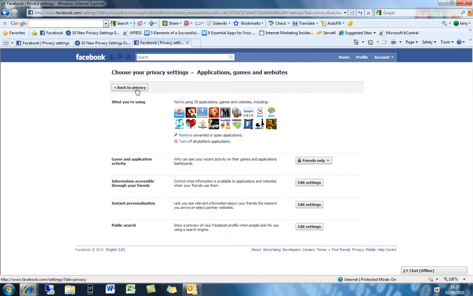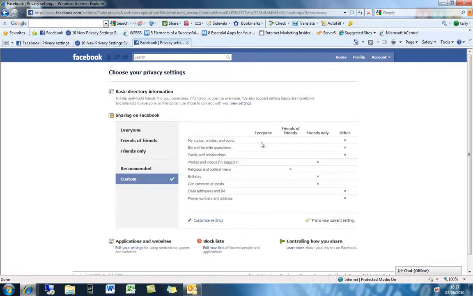Hopefully that's given you a good enough overview of some of the security settings that are there in Facebook and how to use them to customize everything just the way that you want it.